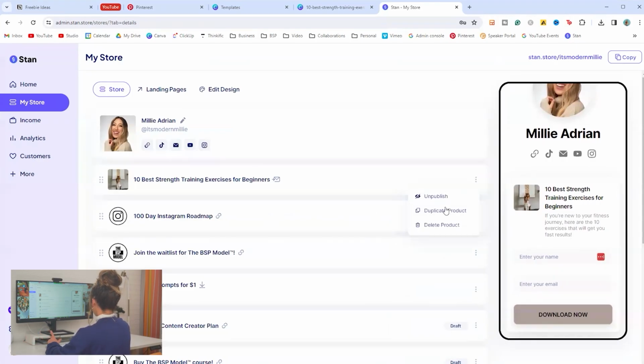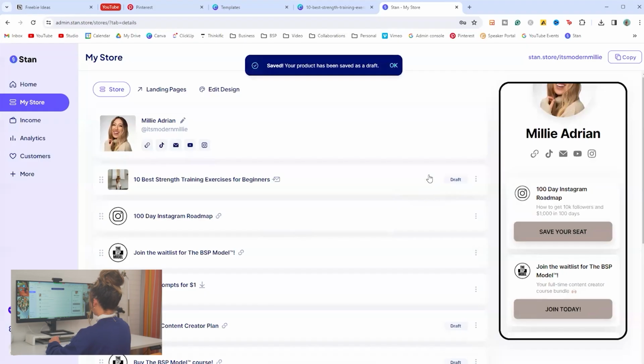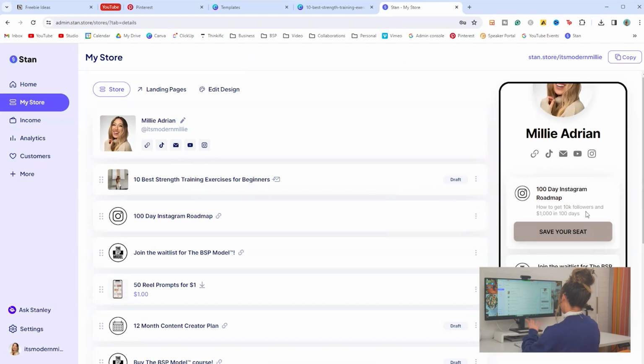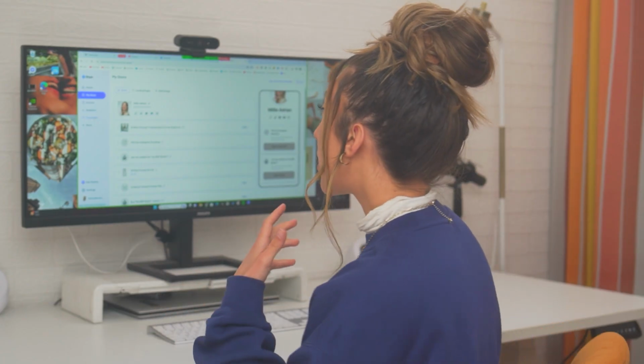When they do, I'm actually going to unpublish this because I realize this is live and people are like, wait, Millie's going to do fitness content? I am not. So that's what it would have looked like on your link in bio. And then as people download the freebies, all of their email addresses are actually going to come here to your customers section, which then over time, as you build your email list, you can email your customers.